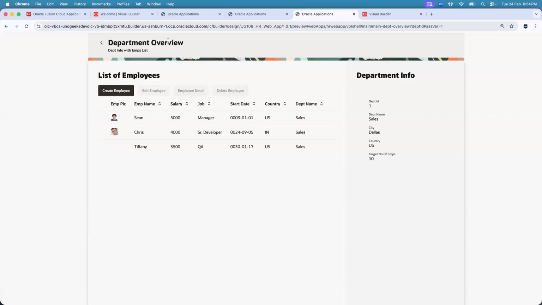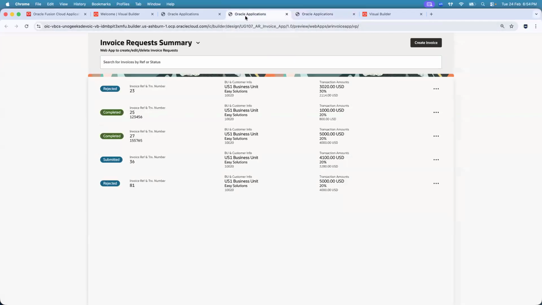And once you understand how a couple of Redwood templates work, and how to add the CRUD functionality, all of that stuff, we will increase the complexity to the next level, and we will be building an AR invoice, a complex AR invoice end-to-end solution.